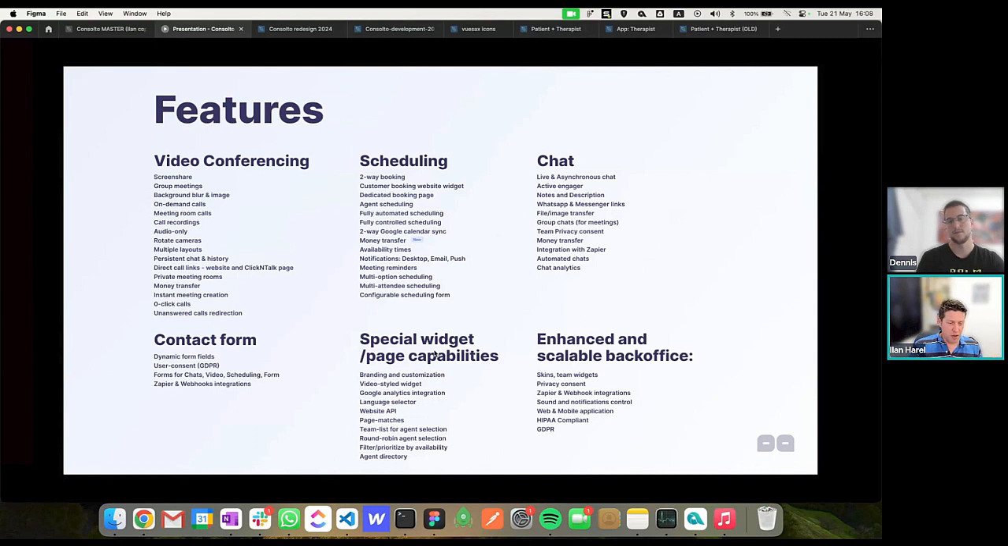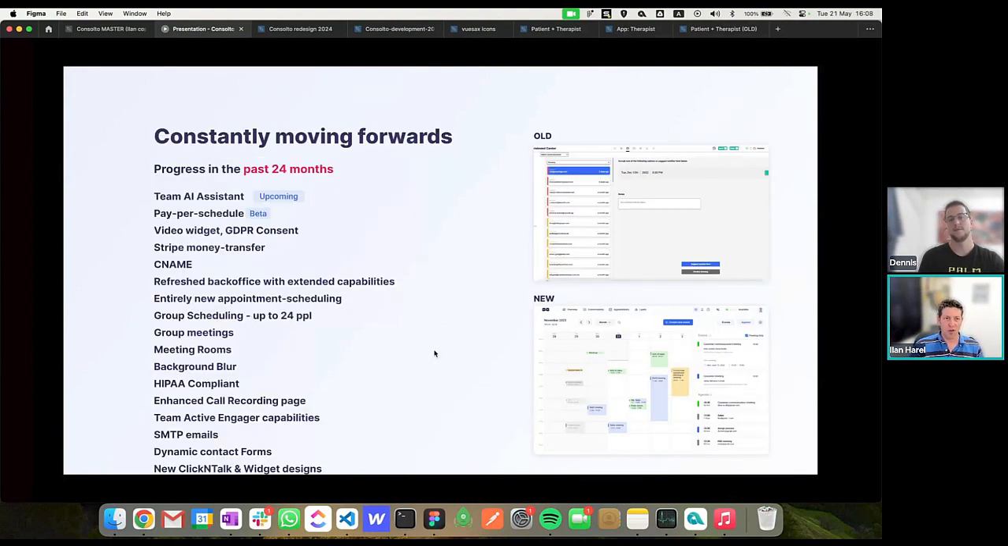So in order to get all those and help you scale, we built all these features. It's a huge amount of features, and every week or every month we add a few more lines. I'm not going to go over all of these, but I will go over a few of them. Now, in the last 24 months, these are the features that we've been building, which is a lot of new content that's being added. Last month, we added group scheduling and group meetings up to 24 people. And this month, we launched the paper schedule. And hopefully next month, we'll be launching the Team AI Assistant. I'll talk about that in a few moments.